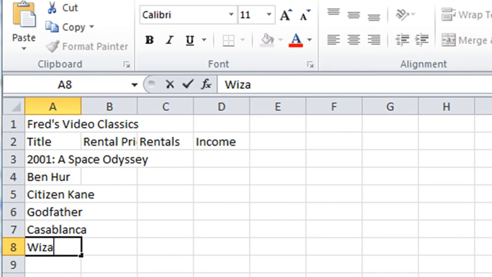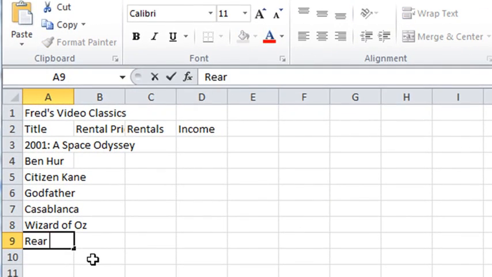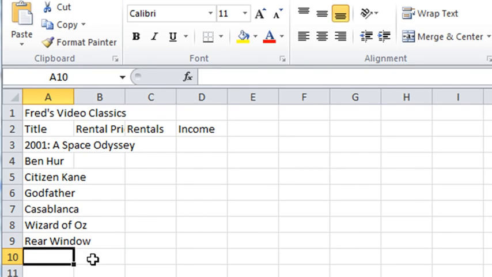And I'll just put a few more in to populate the list a bit more, and I think for now that will do. Okay, so I have a few titles there. It's not a very big video shop, as you can see, but the point of that was just to illustrate the entry of text.